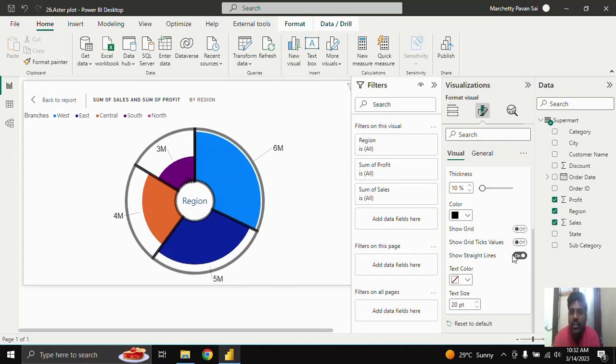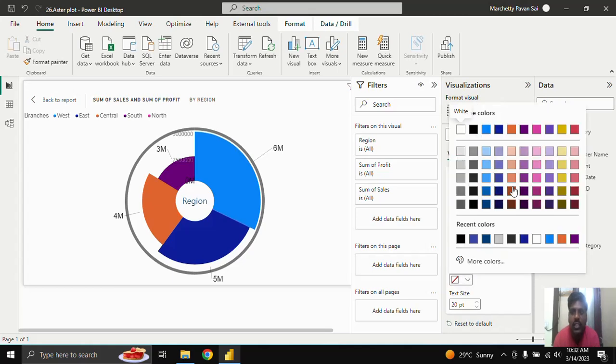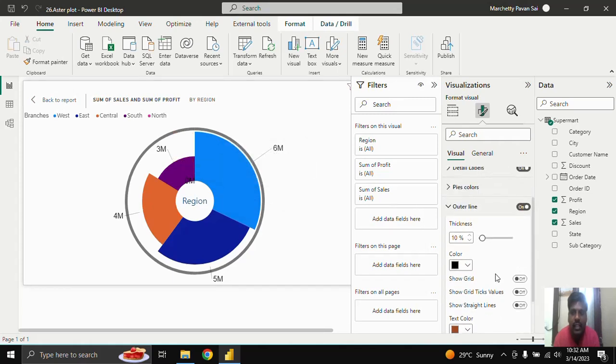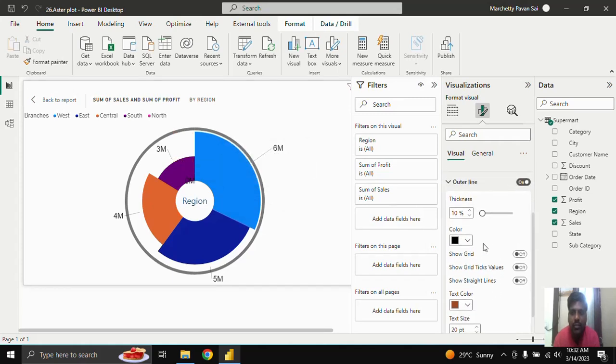And these are my straight lines. If I turn it off, you may not be able to notice my straight lines. And text color, suppose I turn on my text values, and if I want to change the text color to maybe this color, you could see that my text color has been changed. Otherwise you could turn it off. These are a few outer line formatting settings.